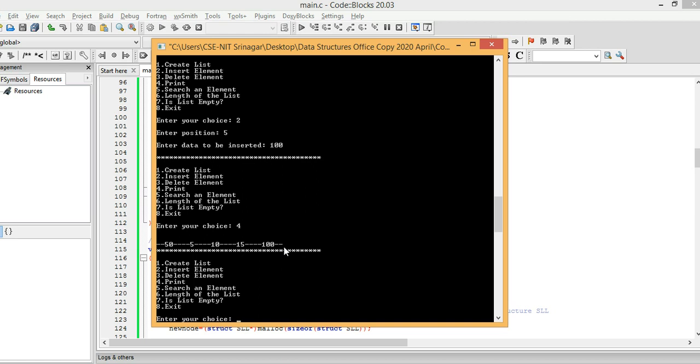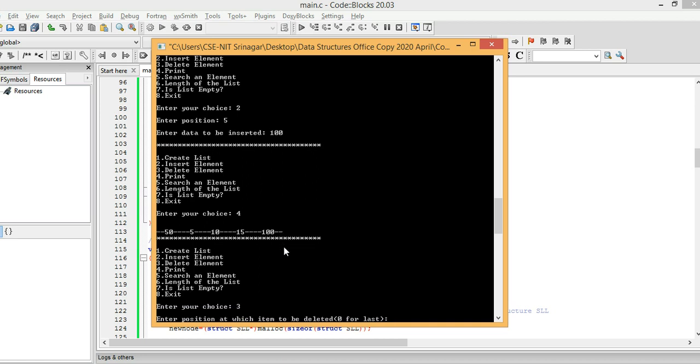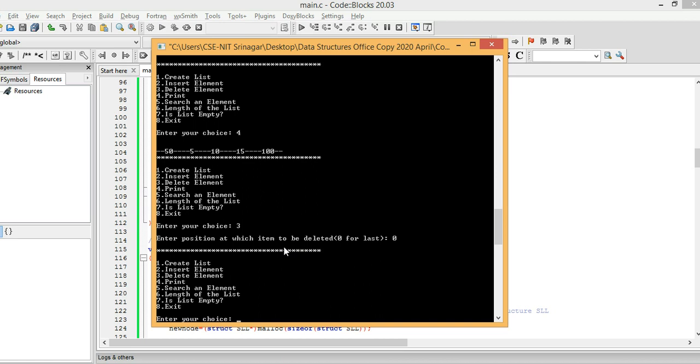So let's see now. Let's delete at the beginning and at the end. So delete is option 3. Enter the position at which you want to delete, and I have mentioned 0 for last because the user might not always know what the length is, so you first have to check the length and then give the position as the total length of the linked list. So 0 is for last position, so let's say we say 0, and after that if we print, our 100 is gone, which was the last element.